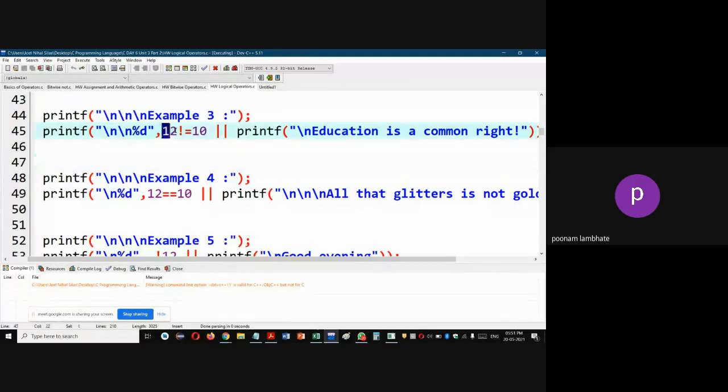Yes, because the first expression is true, so final output is true. I don't have to check any other expression. There may be multiple expressions. Here I'm using expression 1 or expression 2. There can be expression 1 or expression 2 or expression 3 or expression 4. That many you can have. But if you get true in any one, whatever follows you do not have to check.